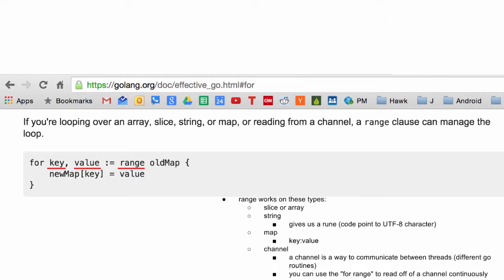And what it'll do is, here's a map, and we're going to learn about maps in a minute. Maps have a collection of data, and it'll loop over each piece of data in the map. You can have a variable key and a variable value. The key is whatever the key is in the data collection you're looping over, and the value is whatever the value is. And range works on these types: a slice or array, a string, a map, and a channel.